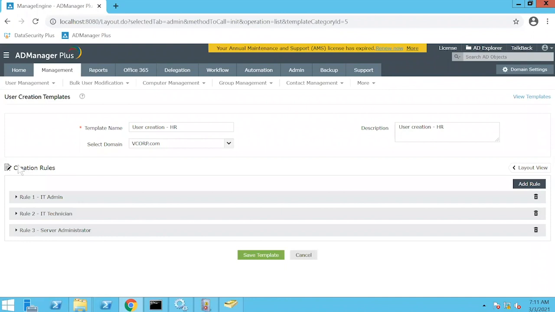And of course, something similar to creation rules is you have something called modification rules. If you'd like to modify, let's say, 500 users in one shot, you want to update, let's say, 2 or 3 attributes for their account based on some logic, you can key in logic for user modification as well, and then use them in the template, right?